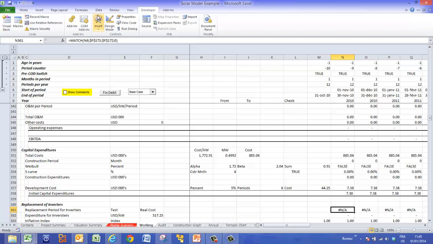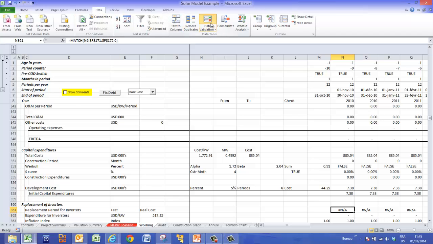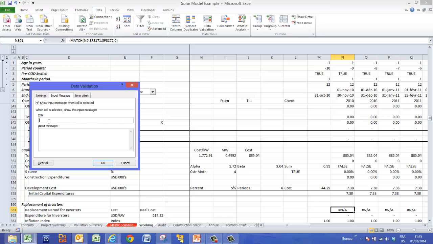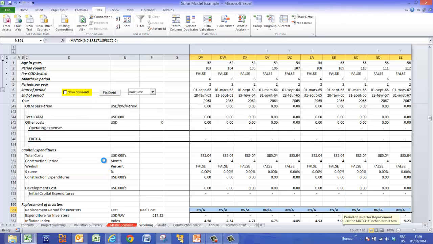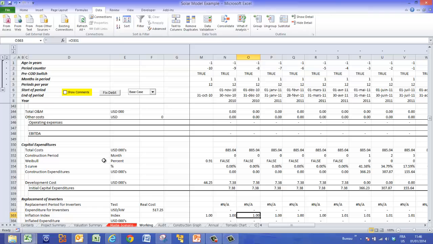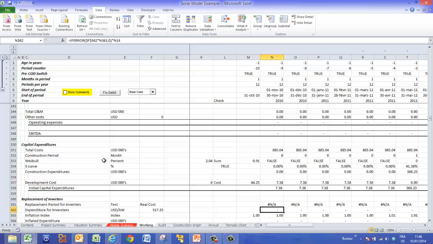And here's what I'm going to do. I'm going to put a data validation and put period of inverter replacement. And then I'm going to tell you to use the match function with a 0. All right, and then we can copy that across. So that's step number 1. Then we can get the expenditures.